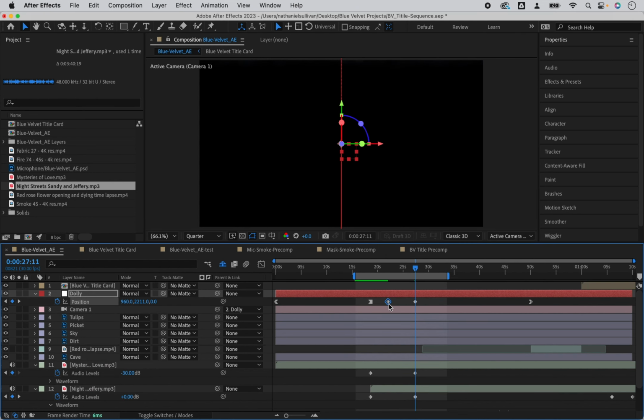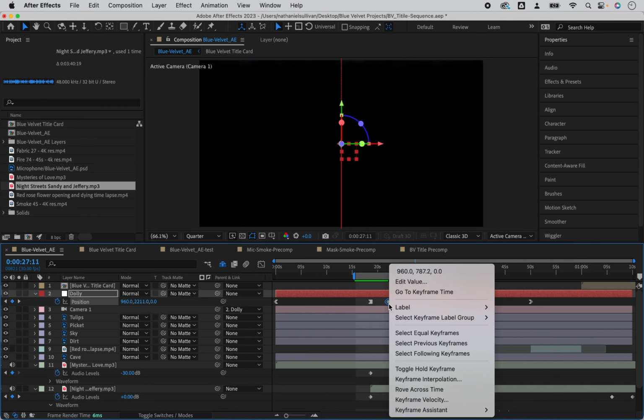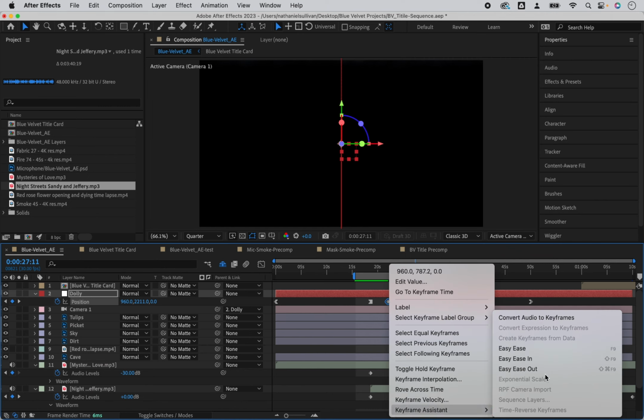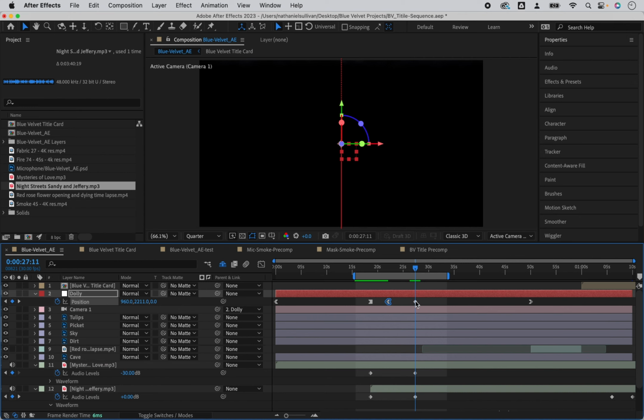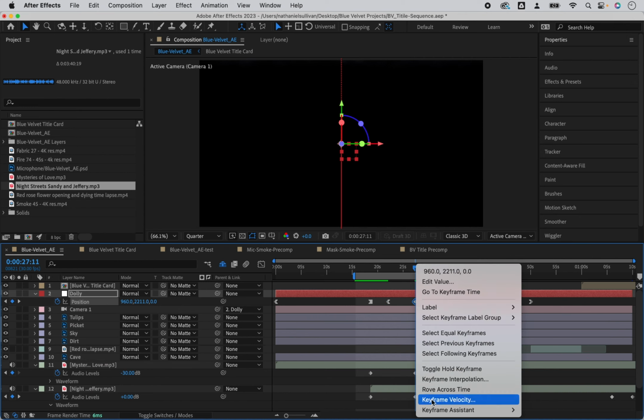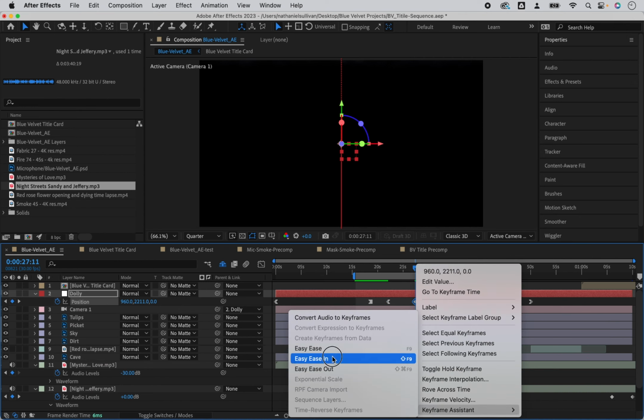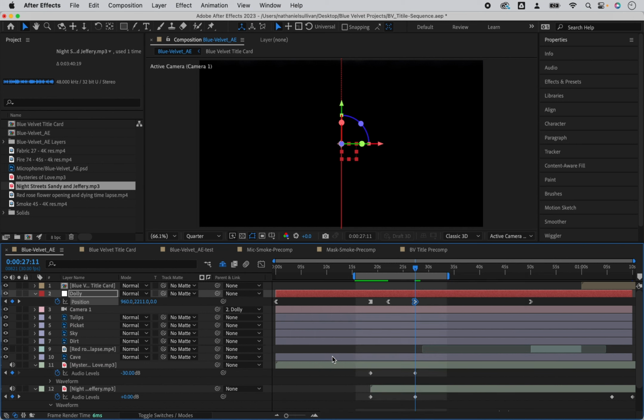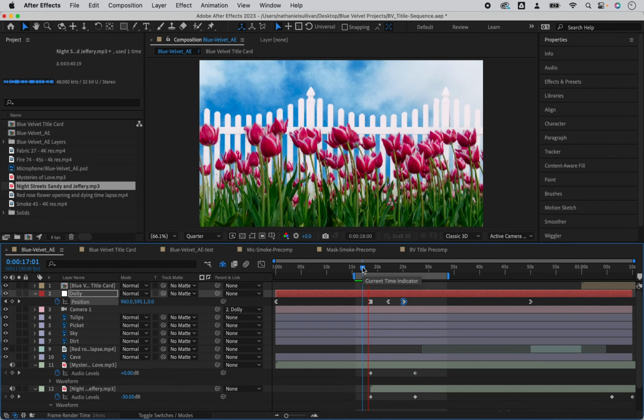Convert the first keyframe to ease out by right-clicking, selecting Keyframe Assistant, Ease Out. Then right-click on the last one, select Keyframe Assistant, Ease In. These keyframes create a realistic ramping of speed that you might get with a dolly move. I'll adjust the spacing until I'm happy with the transition.